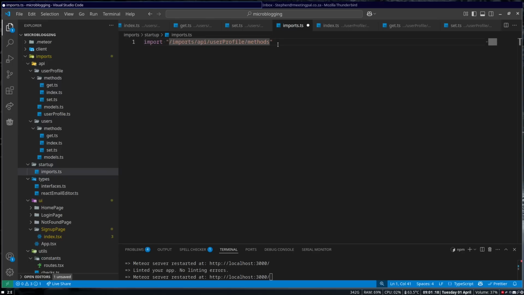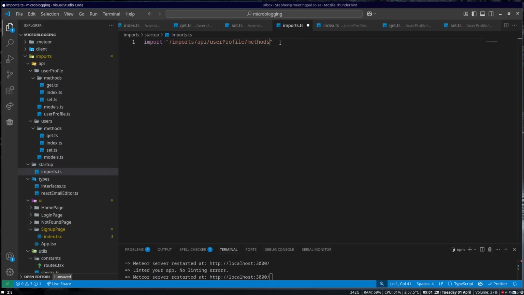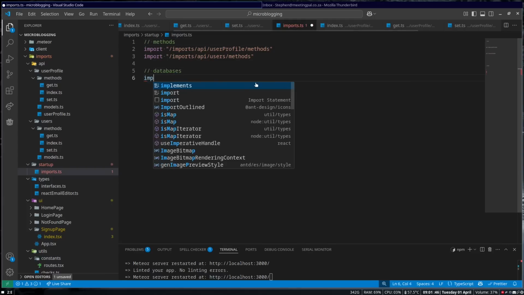Alternatively, if it's a little complicated, you can also just go get, and then as well do set. It's just we're going to have a ton of these, so it's going to become really cluttered if you do this. So I'd recommend just using your index. We also want to do it for users, and this will be the methods we want to import. You can also do the databases or collections via import.